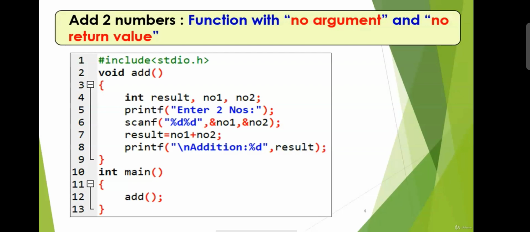So in the main function, I am calling the function add. Add is a user-defined function. Note that on line number 2 to 9, add function is defined. In this case, since I am defining the function above the main function, function declaration is not separately given. As we discussed, add function does not accept any argument and return type of this add function is void, so it does not return anything.